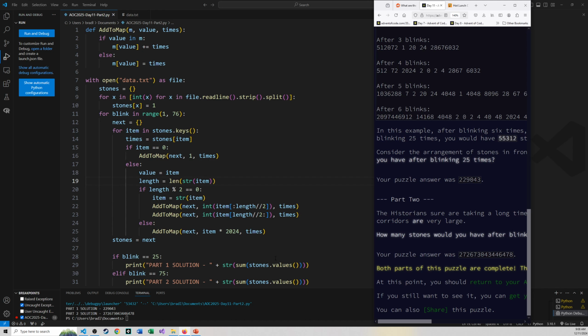So without a good data structure, this is unsolvable. And this is a pretty decent one. It could probably be improved a lot, but I got my solution. I'm ready to move on to day 12.